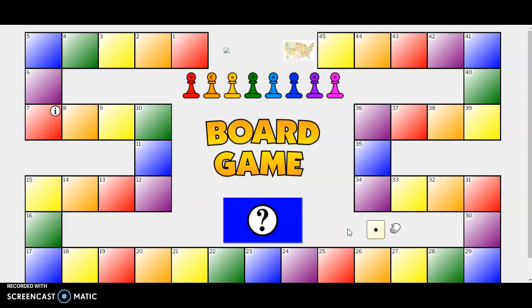But that's a very basic overview of how to use Flippity to design a board game.